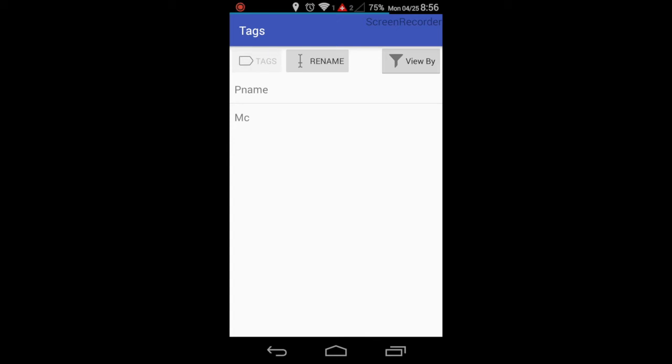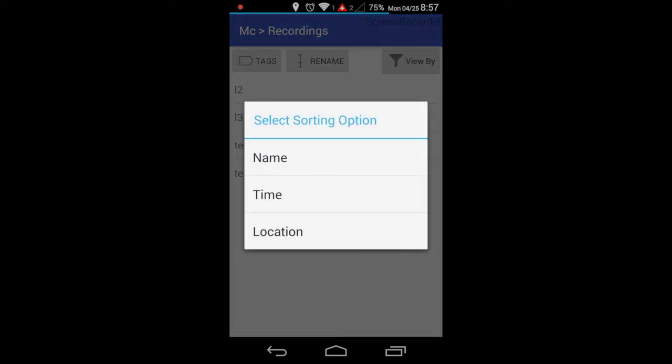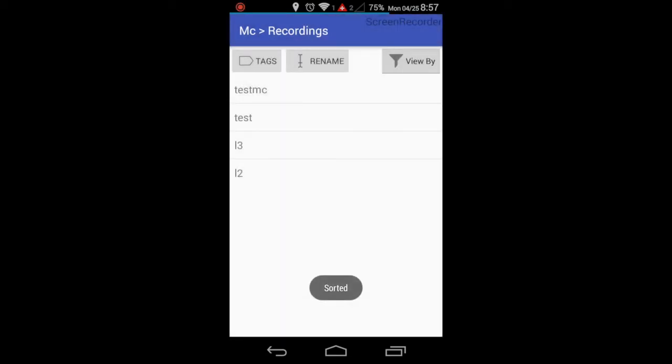At this point, if I go into one of the folders, MC, it will show all the recordings that were present. The three different folder organizations were to view the files based upon the name, the time, and the location. Now these files are not sorted, so they are just shown as they were created. If I view them by name, they get sorted based upon the string value. And if I view them by time, they get sorted into descending order.